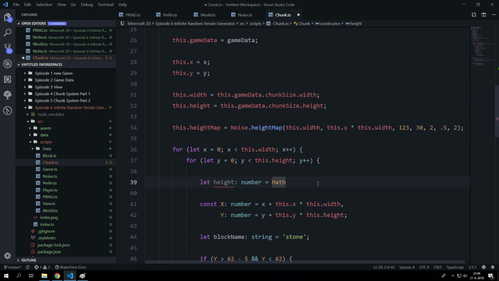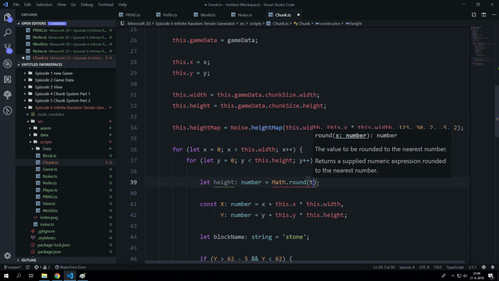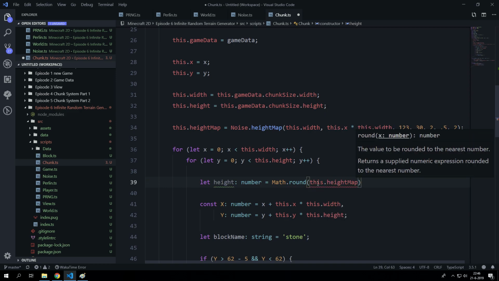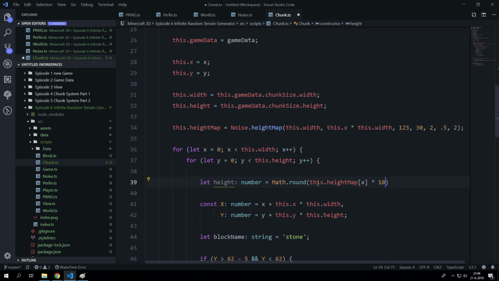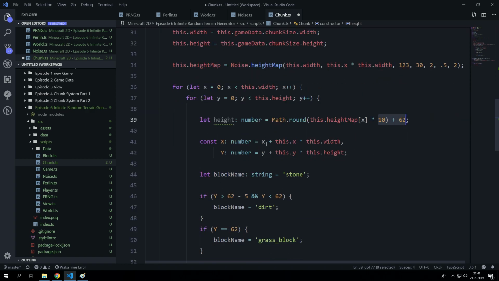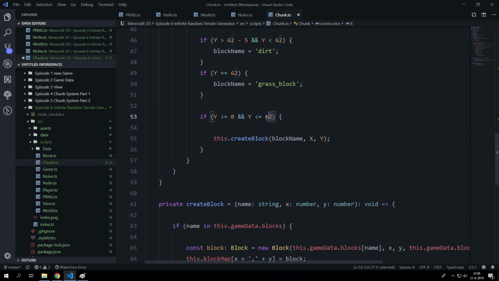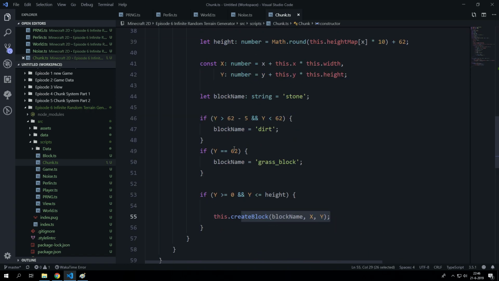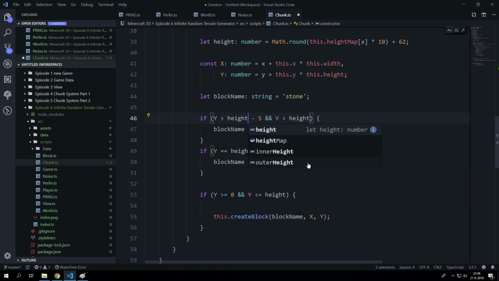Let's create a height variable, and we are going to say math round, and then we gotta get that x value, like the height, and we are going to multiply it by the amplifier, which we can also put in a game data, or we can base also these values on what biome we are at. Of course, we are going to implement that later. And what we can do now is we can check if it is lower or equal to the height. Otherwise, it's not going to do this. And let's do this as well. Height, like that.